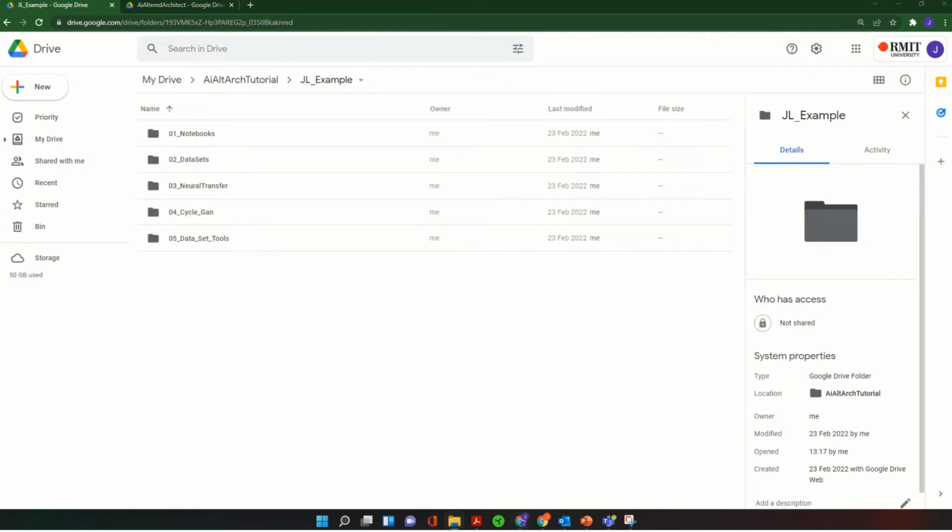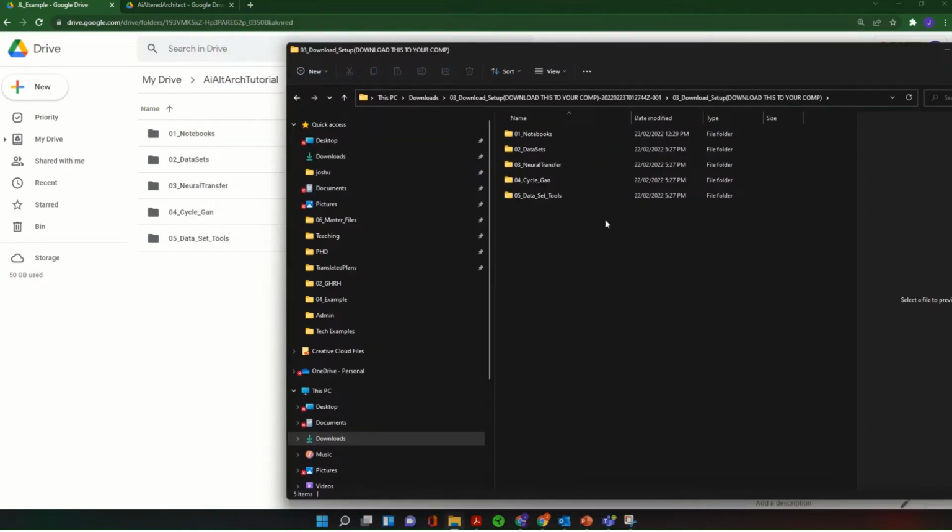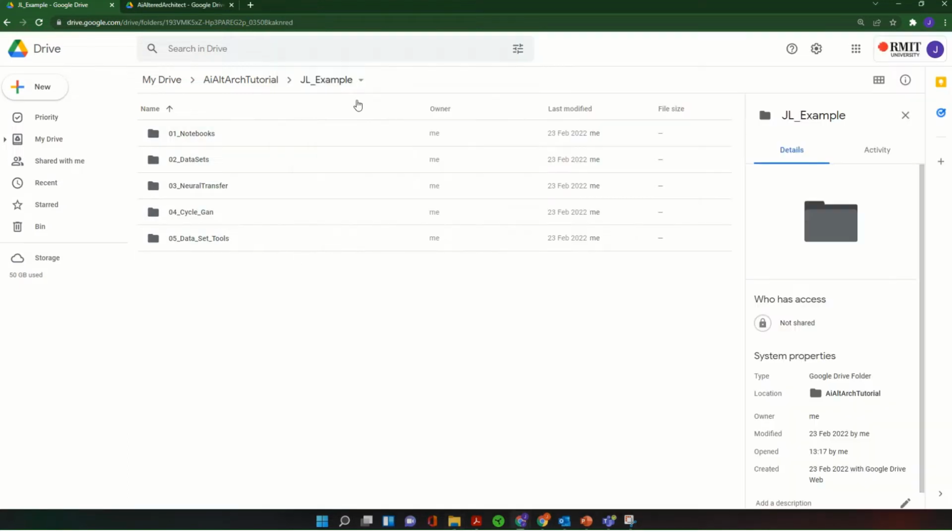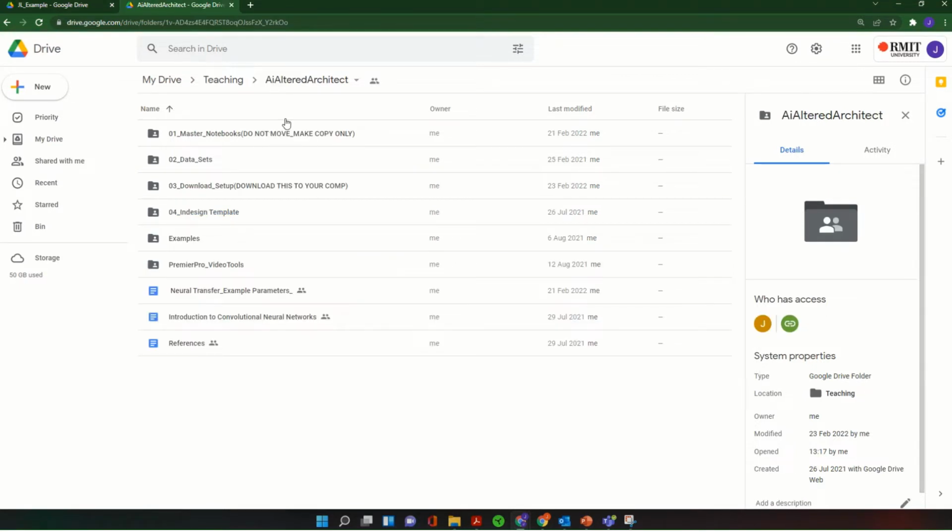And I'm going to want to open up the folder, that download setup that I've just downloaded, and I want to re-upload all these files and folders onto my Google Drive. But by the end of this step, what you should have is a folder located in your Google Drive, calling it whatever you want, and then you should have a folder with all the files that you've downloaded from the AI Altered Architect folder.